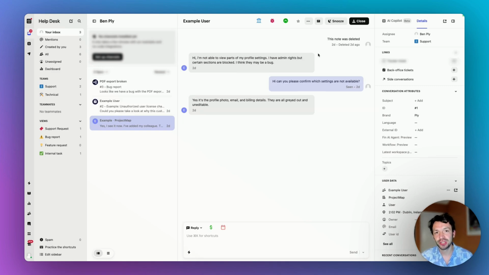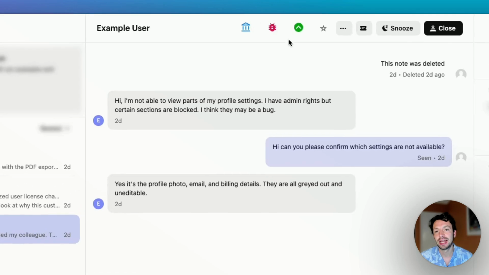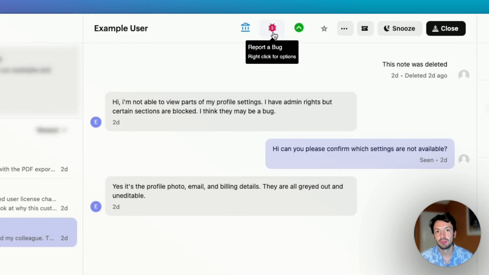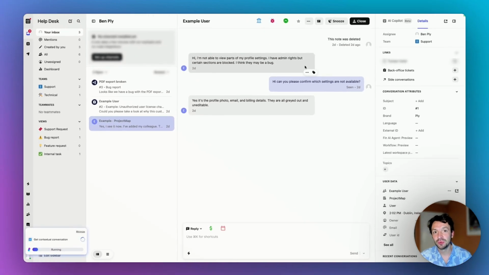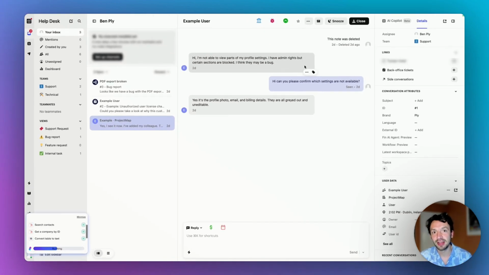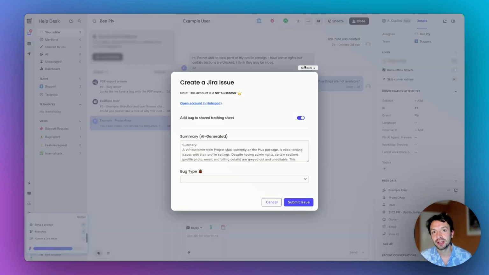This next feature I want to show you helps me quickly report bugs and add them as issues in Jira. I've got a customer here complaining about not being able to view certain parts of their account settings. When I click this button, again, we can utilize data we have stored in other apps, which can help us make decisions about the actions we want to take.